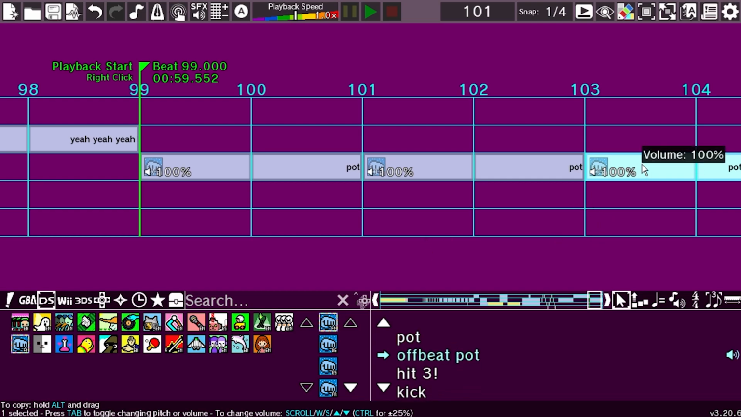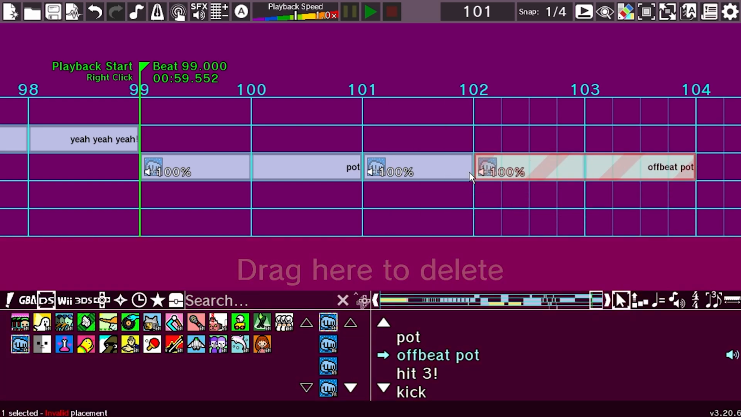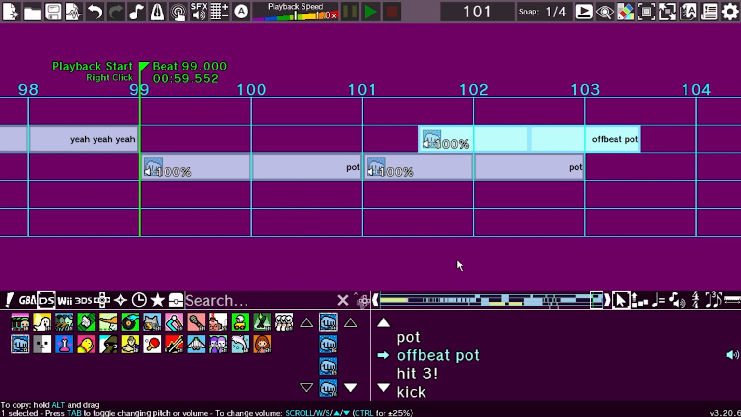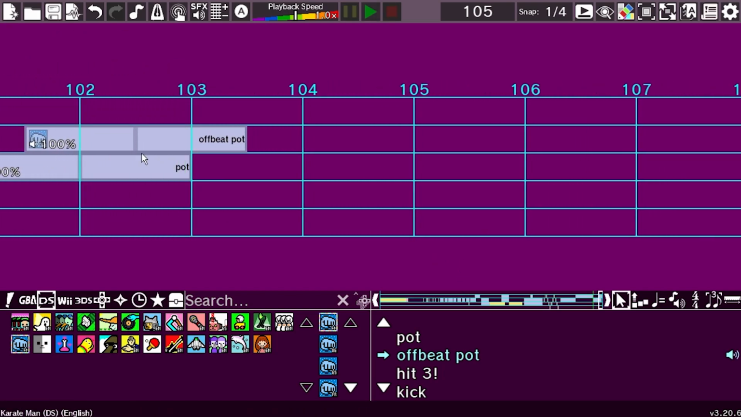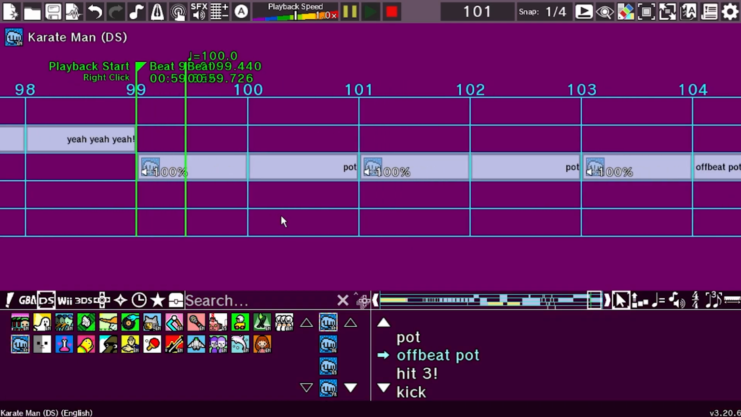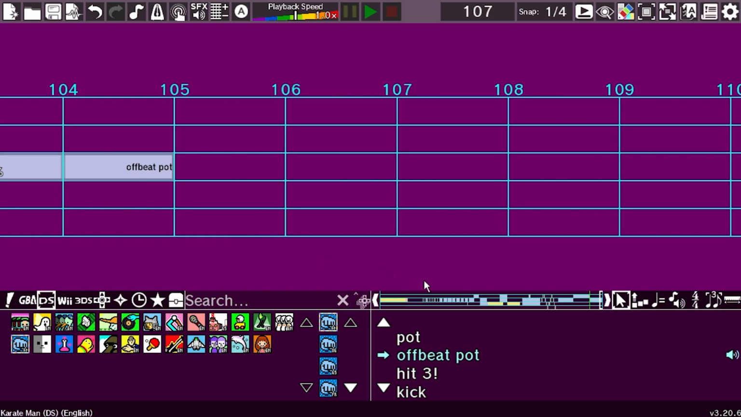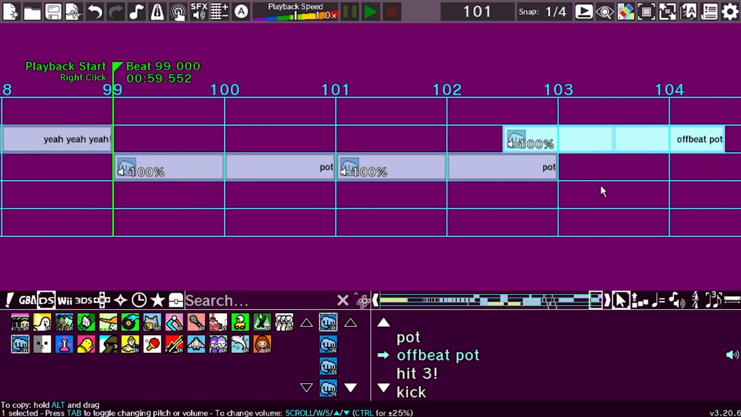Now let's try, this version has an offbeat pot, so what you want to do is place the offbeat pot right here on the offbeat. Listen. Did you hear that I was on the offbeat? Let's have another listen. Let's move this right here though. See how it's on beat? We want it off beat, so you might want to move it on top like this.